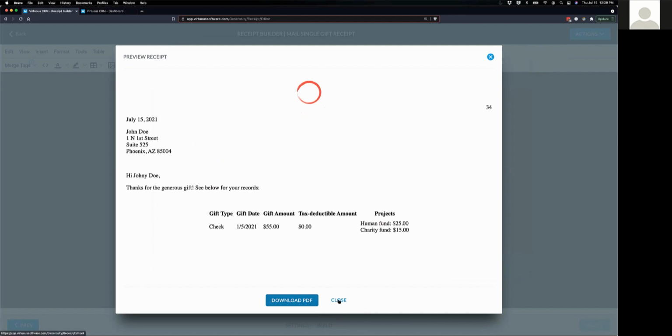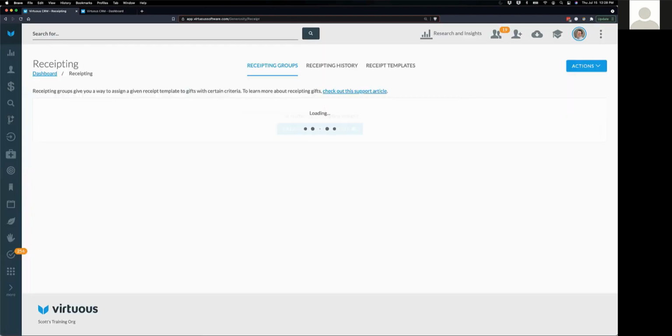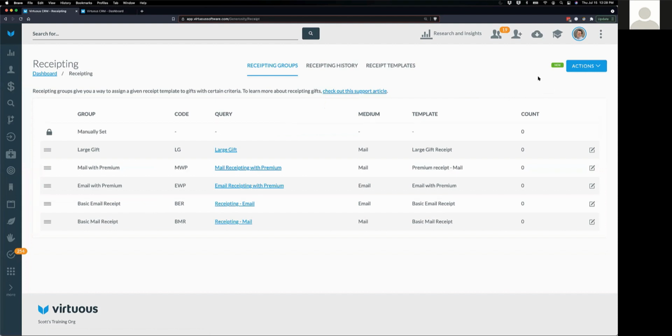Okay, so we'll close our preview. We feel good about that, so we're gonna go ahead and save and go back. I could save and continue editing if I'm just saving as I go. We'll save and go back. We feel good about that one. Great. Now, let's create another template real quickly.